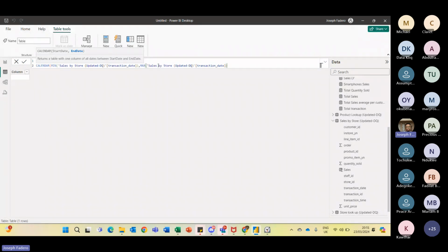We call this calendar. Now we call this first field, which we have here, we declare it a variable. How you can declare a variable is by using var. var is for the variable, and I'll call this date. Date equals to, and let me find it. So this is the first variable.